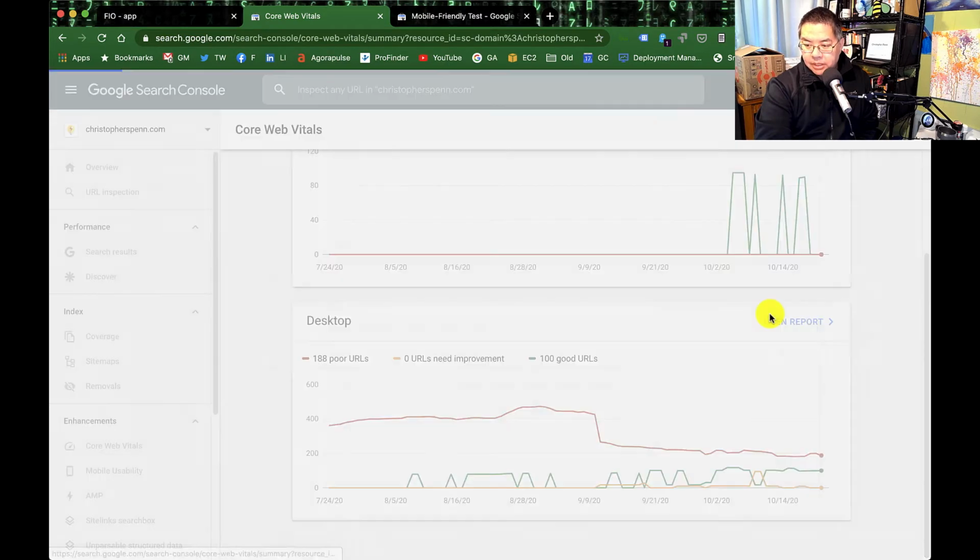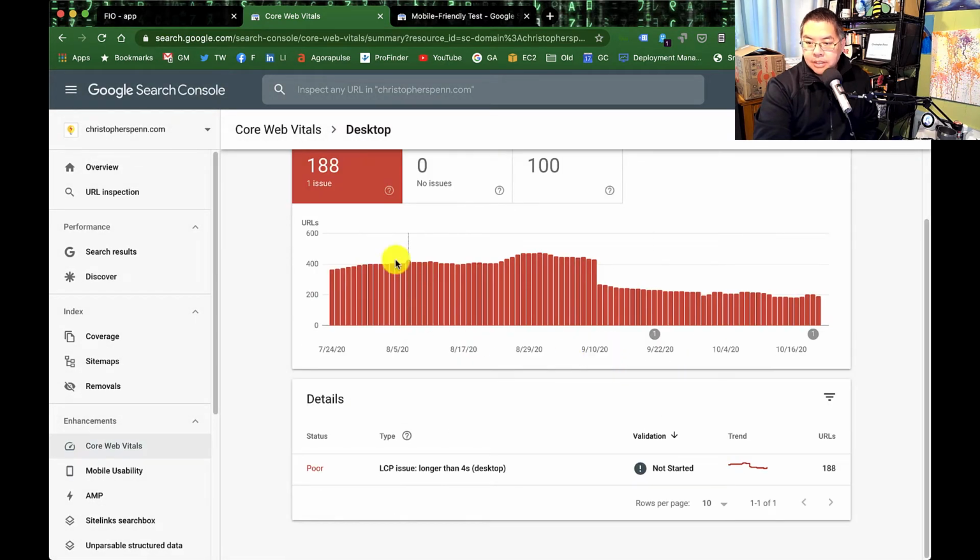So we can open up an example here. So for some of the pages on my site, the largest contentful paint is longer than 4 seconds. So there's an element on some of the pages of my website that takes too long before the largest element renders. So I might want to look at doing optimization of page load time or shrinking files and stuff like that.